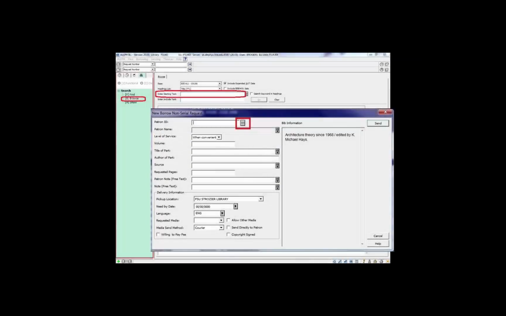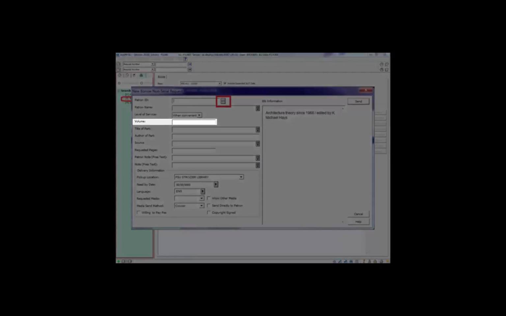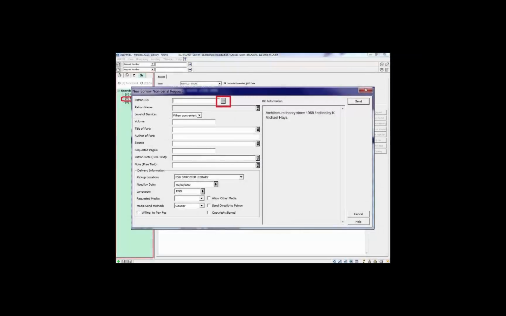Be sure to include any other information that would help the lender locate the item, as well as any other notes that would benefit the staff of the UBorrow department. For multi-volume requests, make sure to include the specific volume needed. Otherwise, the lender will just send the first volume. UBorrow prefers one request per title, so separate requests will have to be made for each volume the patron needs.